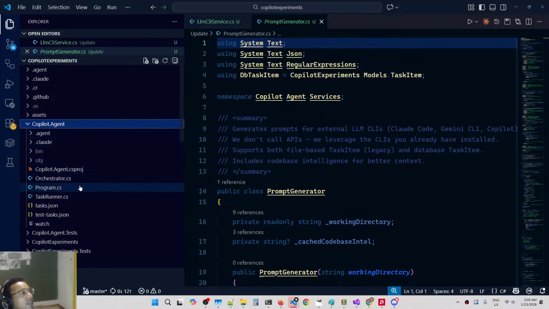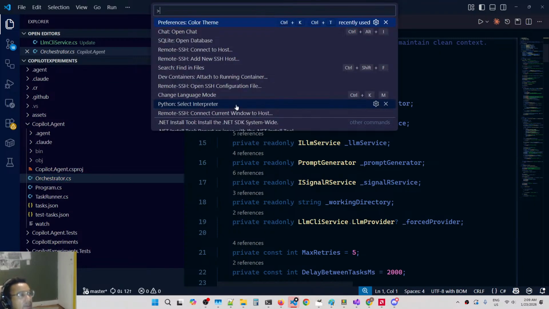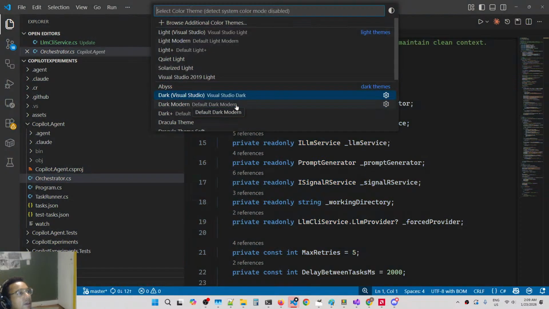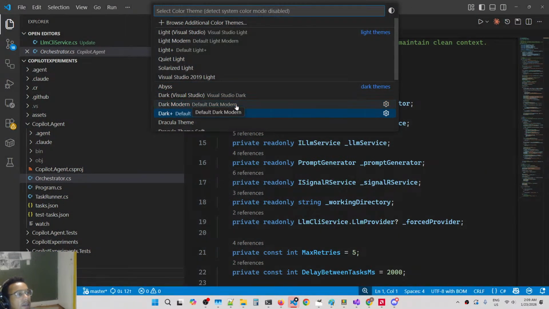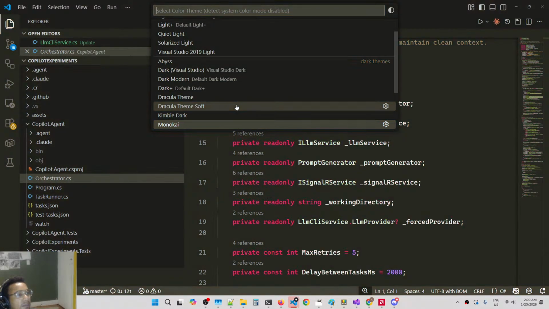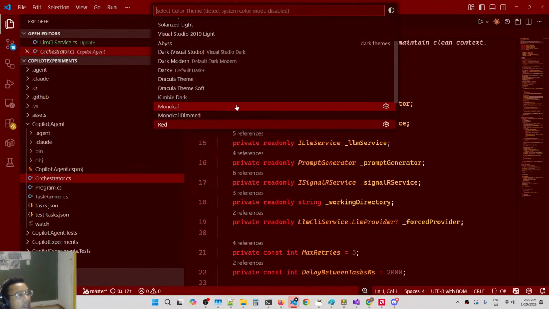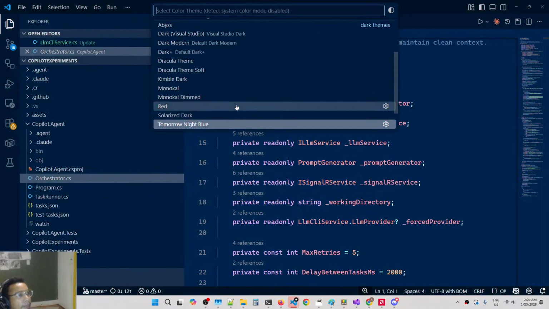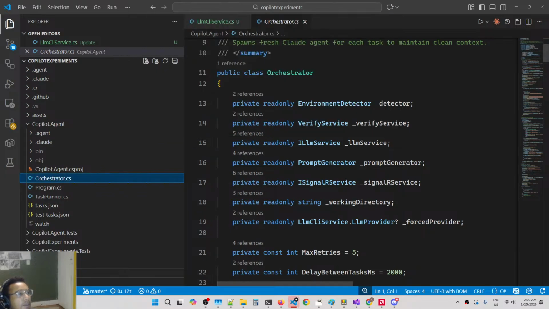Copilot agent. Let's see what else. Orchestrator. Orchestrator is what? Let's choose a better theme. I don't like this theme anymore. What about this one? This one is easier on the eyes actually. But I wish it has like a little differentiator. I think this one is easier on the eye. Monokai. Okay, let's keep this one.